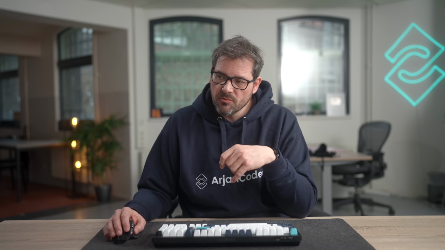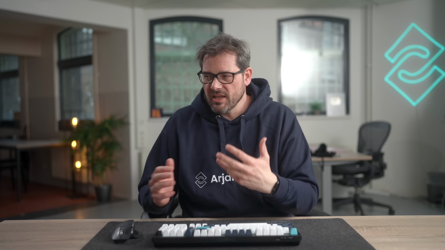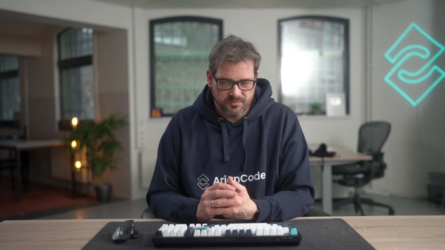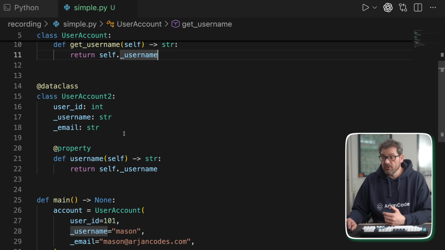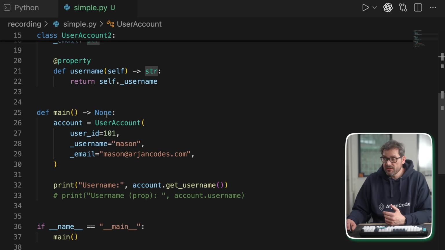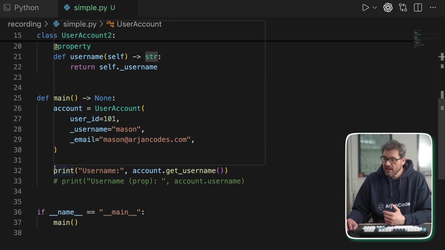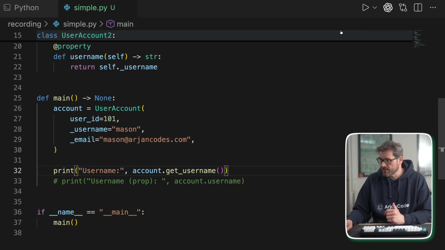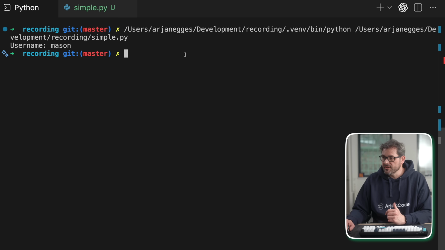Now, the nice thing about properties is that they behave a bit like attributes, right? In this case, for example, let's see how you would use that. So I have my user account data class. If I create a user account, then I can print the username by calling this getter method. Pretty straightforward. So when I run this, as you can see, this is what we get as a result.